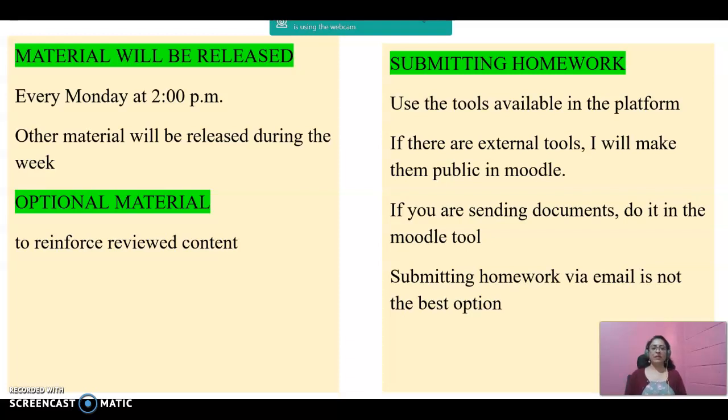Materials will be released every Monday at 2 p.m. Other material will be released during the week, but that will depend on how much reinforcement you might need. There will also be optional material that will serve as reinforcement to support the topics that we have been studying.